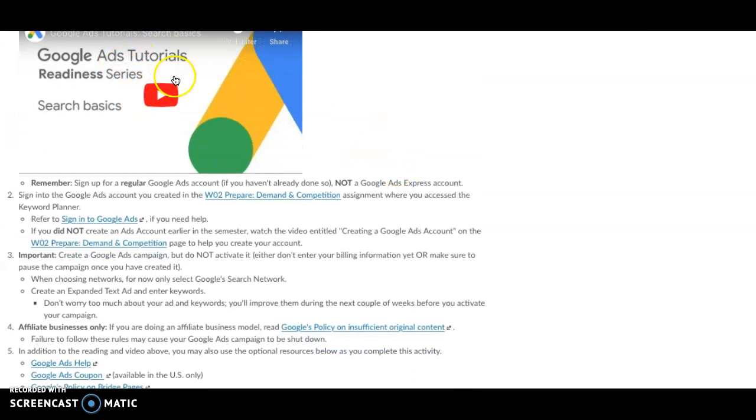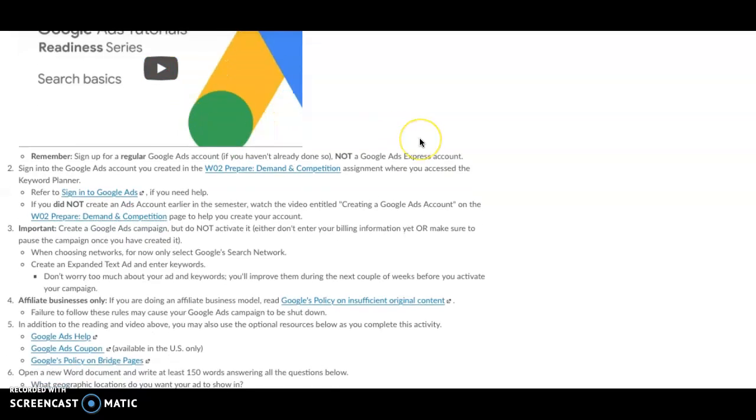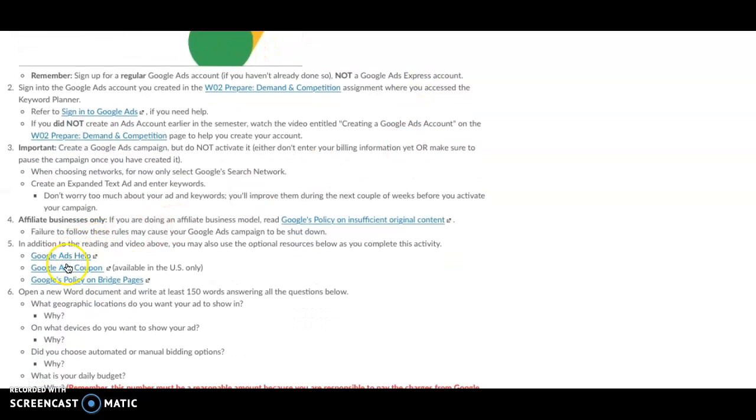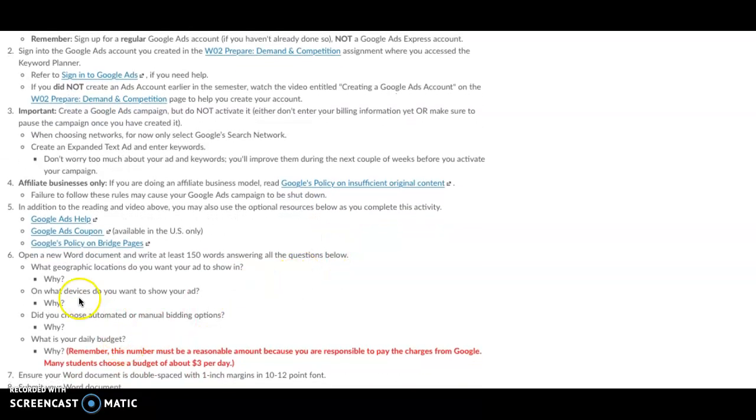And you'll see in this video, as well as in the additional readings, how to establish a geographic location. So it may make sense for you to advertise to any place that speaks the language of your website, right? So any English-speaking country or Spanish-speaking country or Portuguese-speaking country, etc. Devices, your ads may play better on a mobile device or on a computer. You may want to include all devices.